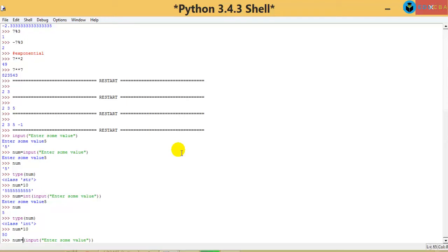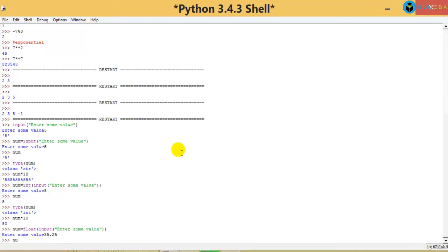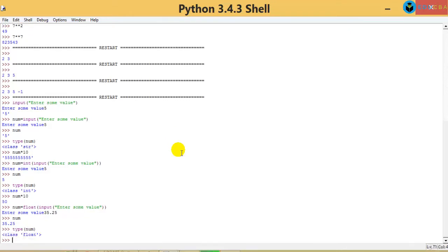If that is the case, it's going to be a floating point value, and the user is going to enter that. So I need to accept it as a floating point value. When I accept it as a floating point value, and if I say 35.25 and say enter, now when I say num, it says 35.25. Type of num, it says class float. Hope you are with me up till here. So this is how you take an input from a user, and after taking an input from a user, you are able to manipulate that particular type of the user and do a particular task.